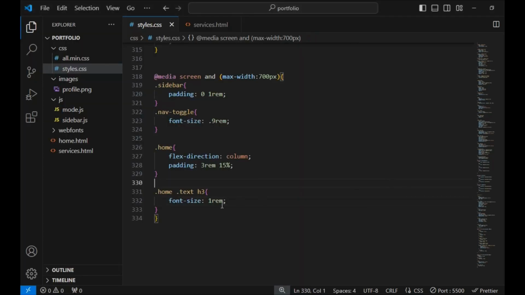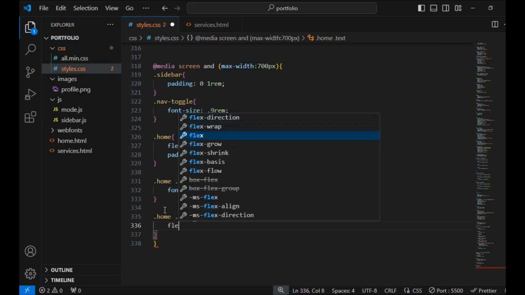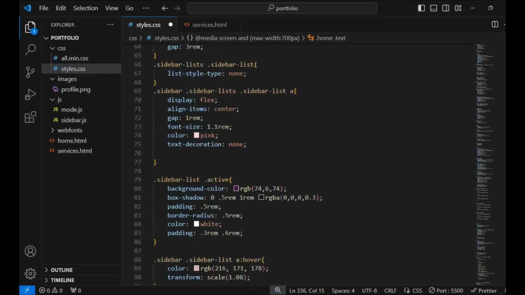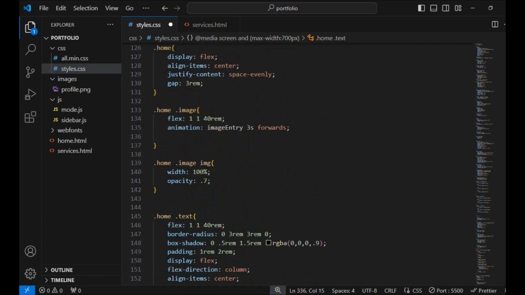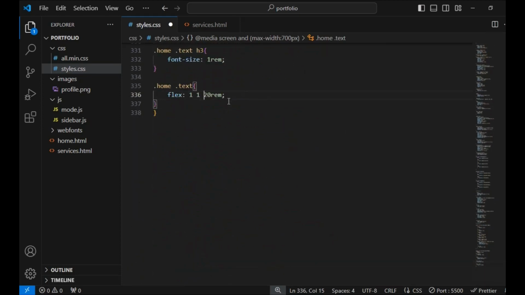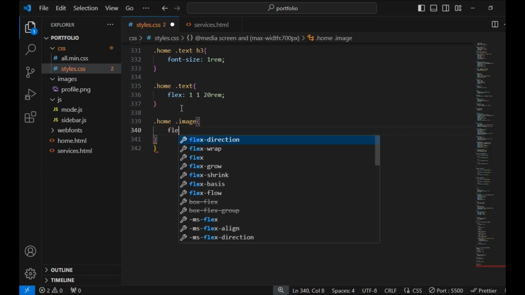But now you can see the image and the text are not looking so good, so we are going to work on that. We are targeting the home.text and I'll give it a flex of 120 rem. Okay, so let's go to the top and check something. Up here I gave it 140 rem and the same to the image, so I'm going to do the same down here. I'm going to target the image and also give that one flex 120 rem.